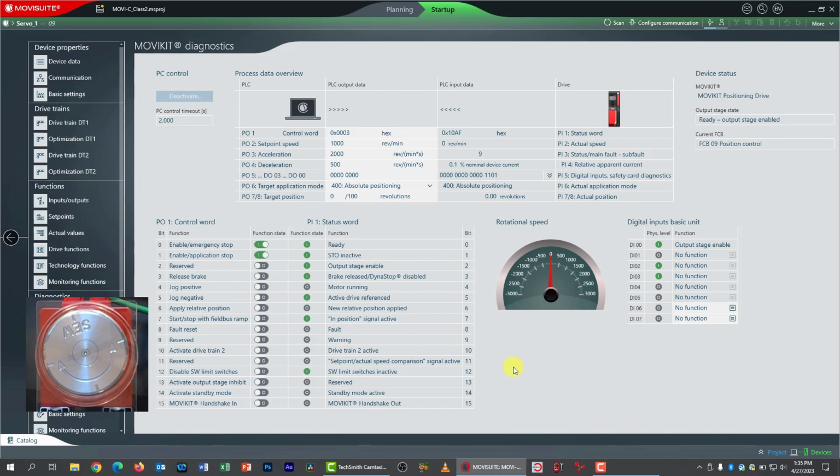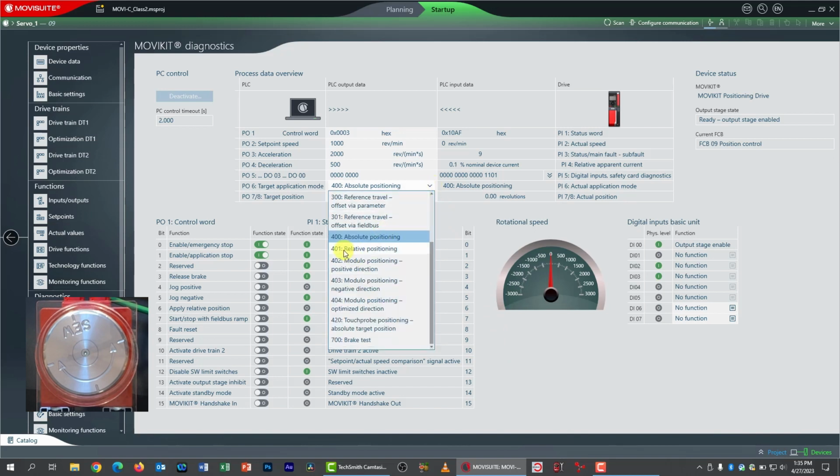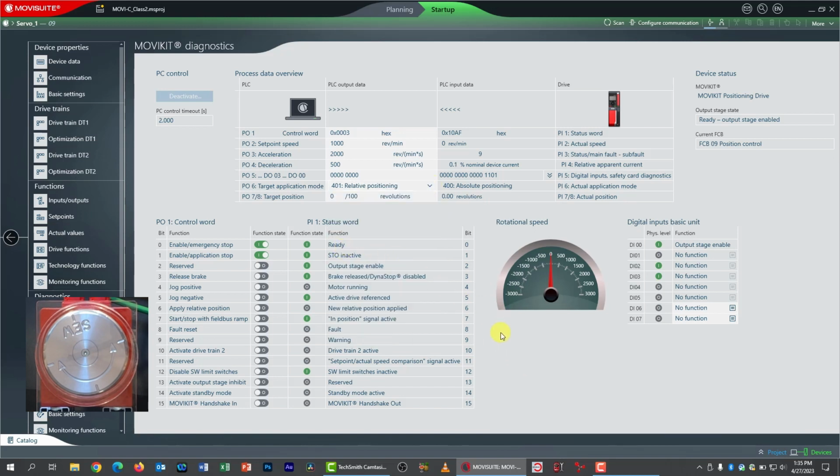Now, I'd like to look at a second positioning mode. This is something called relative positioning, and I'm going to change my mode here from absolute to relative. That's 400, and I change it to 401. Relative positioning is different. It simply moves relative to where you currently are. So when I type in a position, it's going to take where I am and either add or subtract that value from my current position. A little different from absolute positioning. So let's give it a position. Let's say move 50 revolutions relative to where I am now.